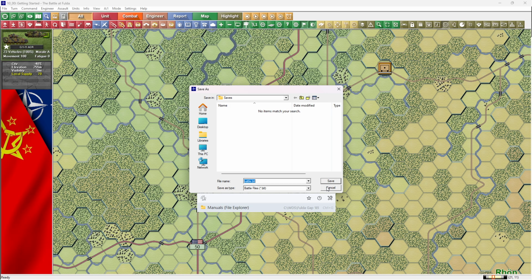I don't need to save. So, okay. Turn 2, I guess, or turn 1.